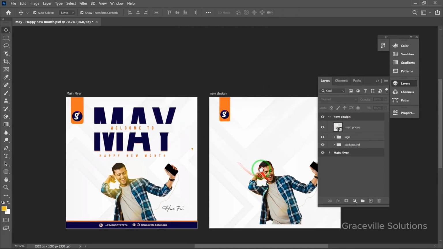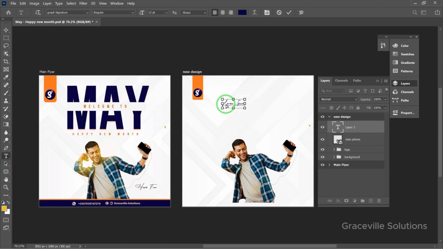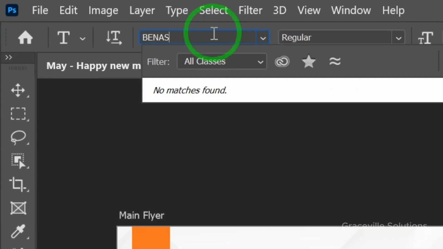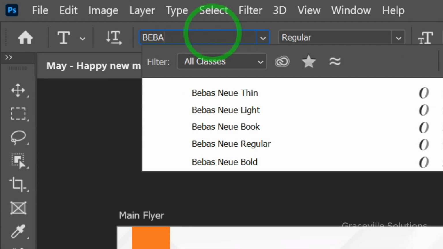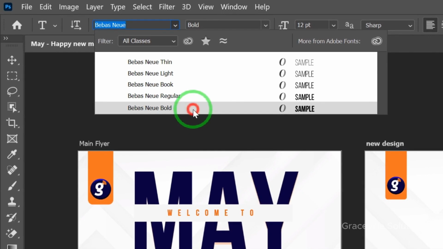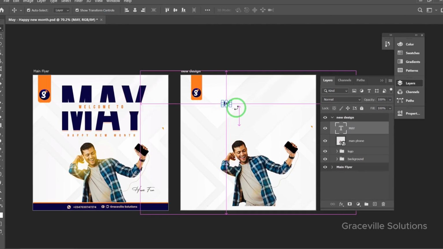So next up, we're going to start adding our text. I'm going to go to my text tool by pressing the letter T on the keyboard and type the word May, M-A-Y. Then I'm going to go for a Bebas font. So I'm going to change this to Bebas Bold. Drop my tool. Then I'm going to expand it.